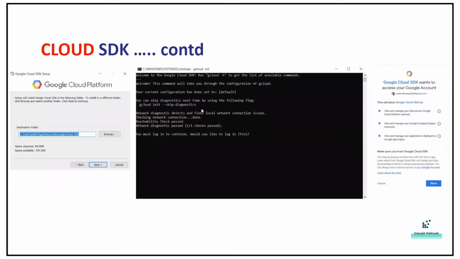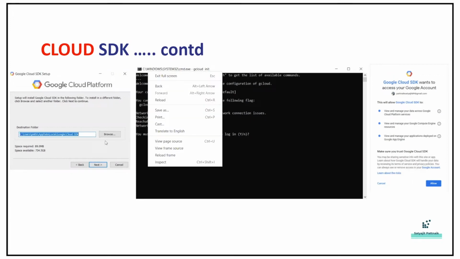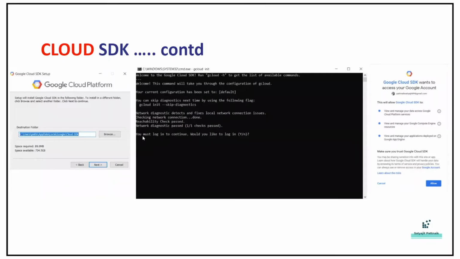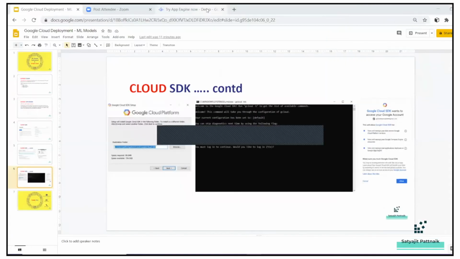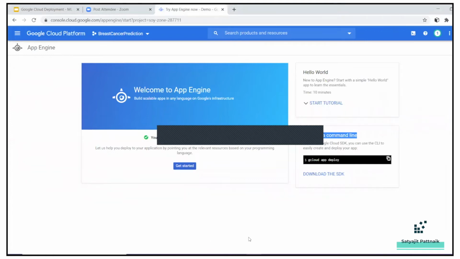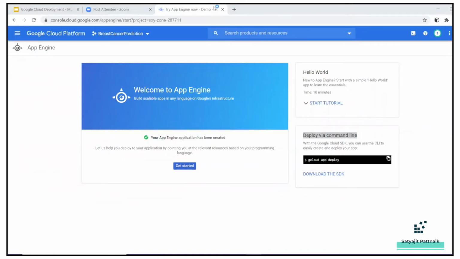Once this is done, you will automatically see this particular screen once you click on the finish button. Now you just click on Y. You must log in to continue. Once you click on Y, a web browser will be opened with your credentials. This is my particular account, and just allow, and you will be able to log into the Cloud SDK. Okay. Now let's go back to my project and let's see.